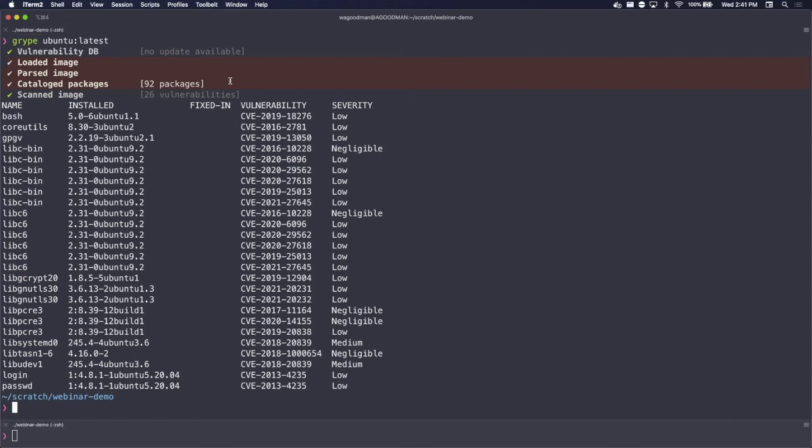Sift is going in, pulling the image, unpacking it, looking through all the files, and then doing the cataloging process to generate an SBOM. And then the last step is to actually do the vulnerability matching to get these results of packages matched up with vulnerabilities. So that's actually a lot of work for Gripe to be doing.